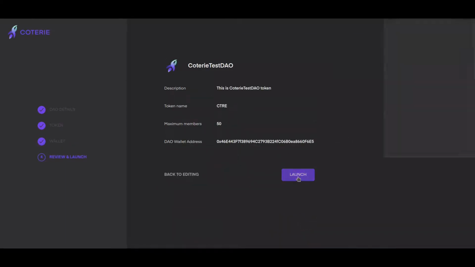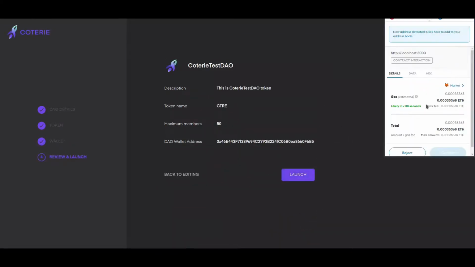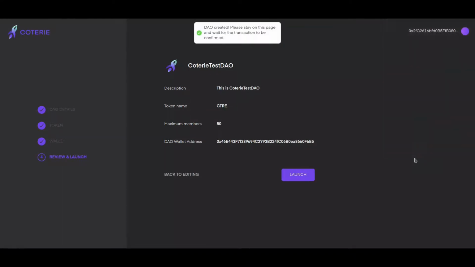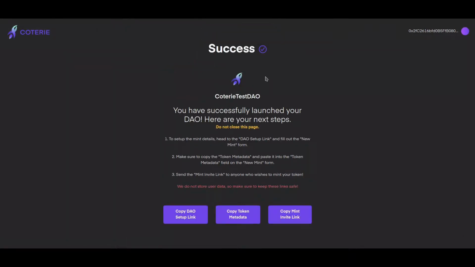You can hit launch, and this will pop up, and all you have to do next is just pay gas. And then you're going to pay gas here. So just click confirm. And this will pop up. So make sure you stay on this page, wait for the transaction to go through. Because once that goes through, as it does here, it says success. Well, we have actually just made our DAO, and that's all it took.